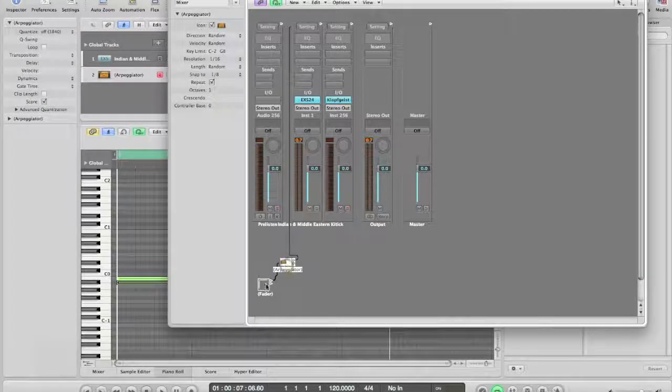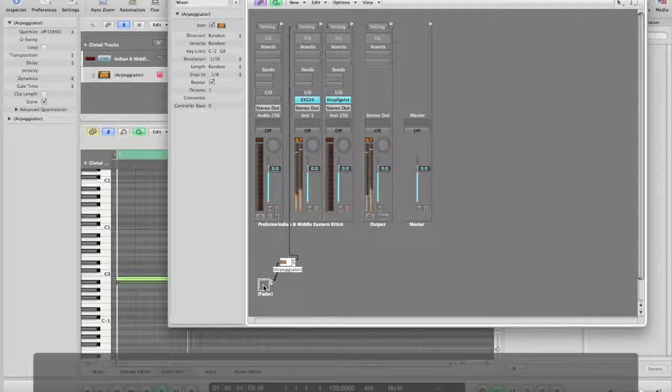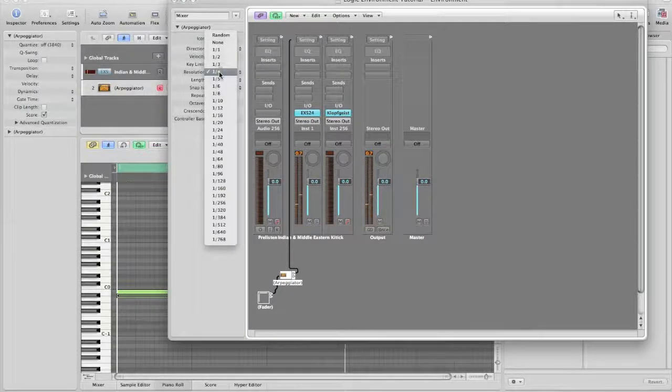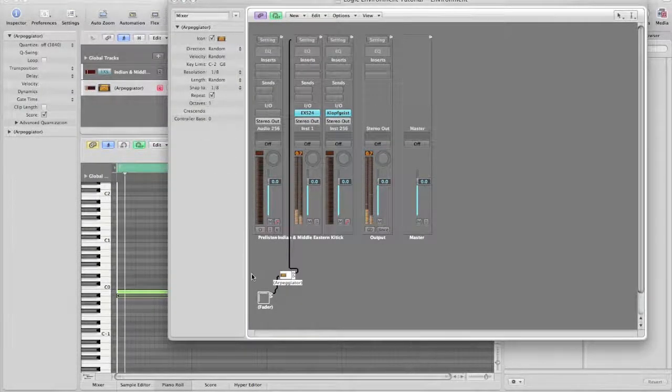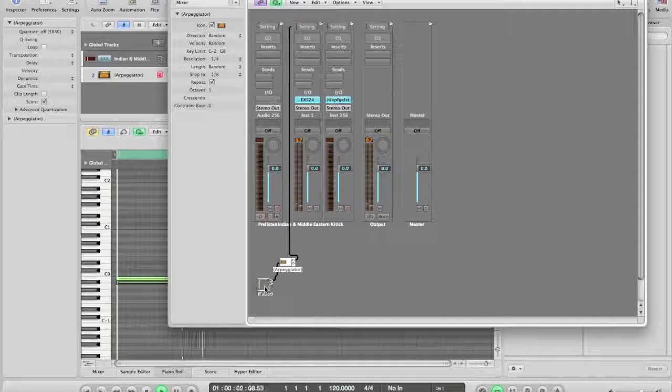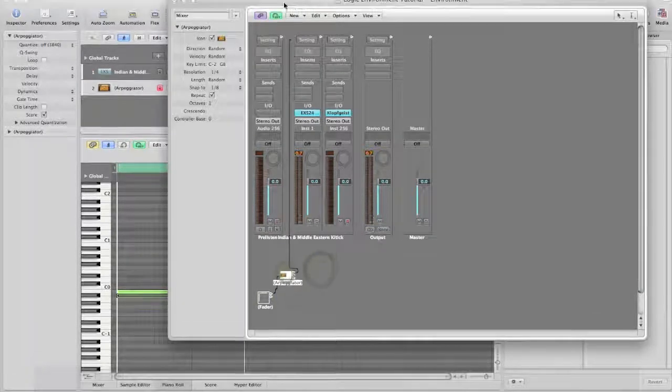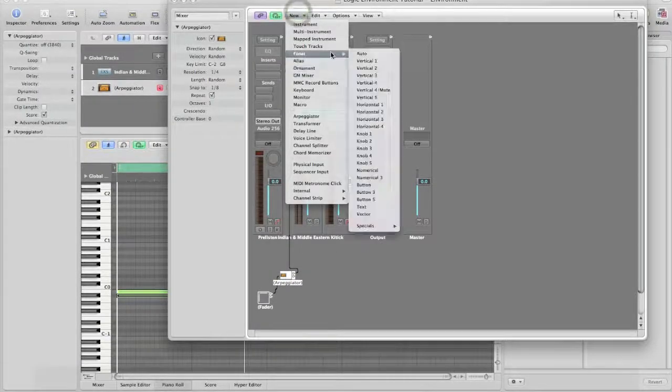Now this arpeggiator should receive that value every time I hit the button. So let's see if that works. Now if you notice, the resolution changed to a quarter note. It was at 8, but as soon as I hit this button, it goes to a quarter. So that works, and like that I can set up a whole bunch of them. So I'm going to just do a few more as an example.